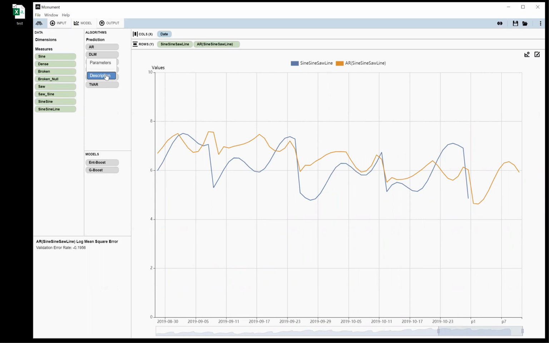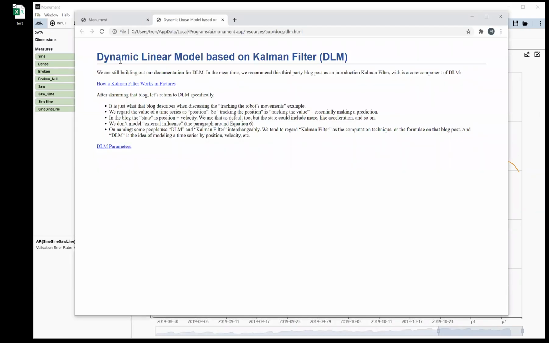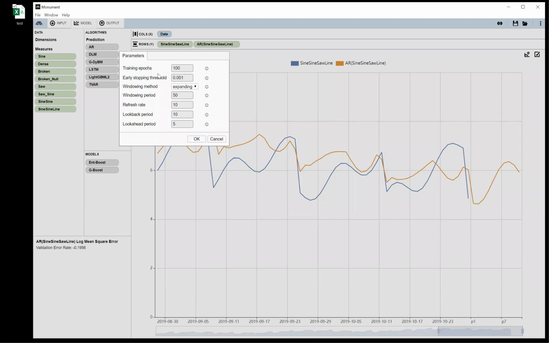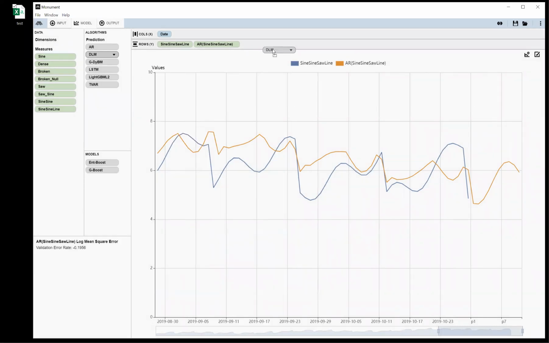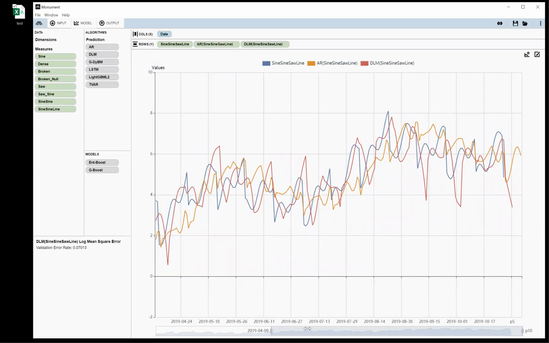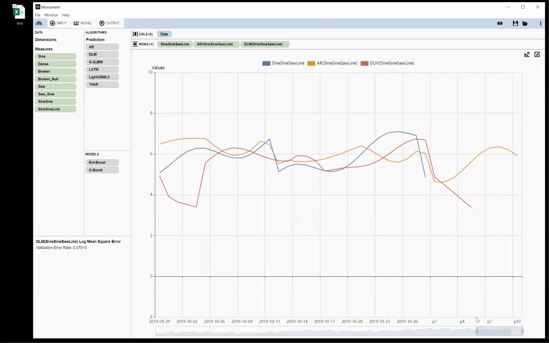The DLM, dynamic linear model, is based on Kalman filters. I can click that open and go to the description. I can set the parameters initially before I drag it on. As I drag it on, it highlights this sine saw line to tell me that that's what it's going to try to predict. Now, if I zoom in to that, I can see that the Kalman is trying to predict 5. Let me go ahead and change that.